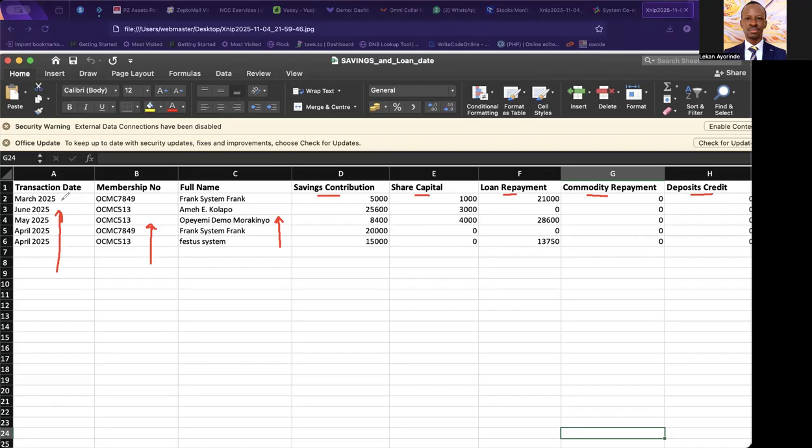For instance, I have here March 2025, which is the record for this particular member, Mr. Frank. For March 2025, if I upload this record, the system will credit Mr. Frank's savings with 5,000 Naira, and then his share capital will be credited with 1,000 Naira, and a loan payment of 21,000 will be posted for Mr. Frank, and the commodity will be 0, the deposit will be 0. So then you do this for all the other members.